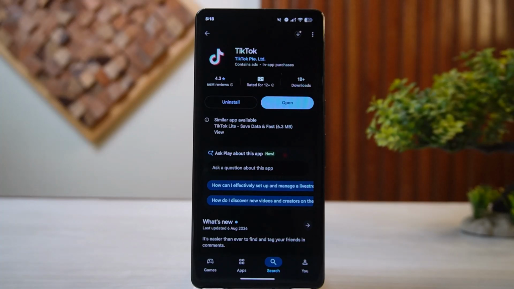How to use TikTok affiliate feature. To use the TikTok affiliate feature, you simply have to first of all make sure that you are eligible. You have to have 1,000 followers at least, and you must be 18 years old or older. You also have to be based in an active TikTok Shop region. And also, your page must be in good standing with zero active community guideline violations.